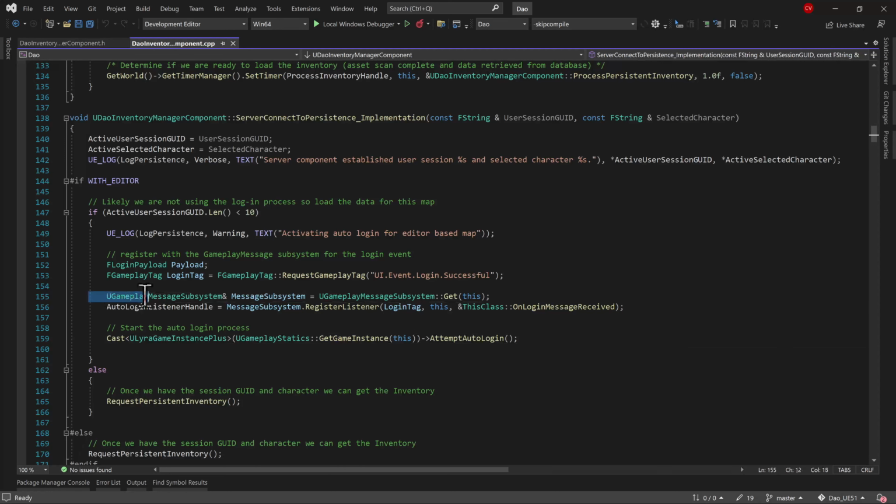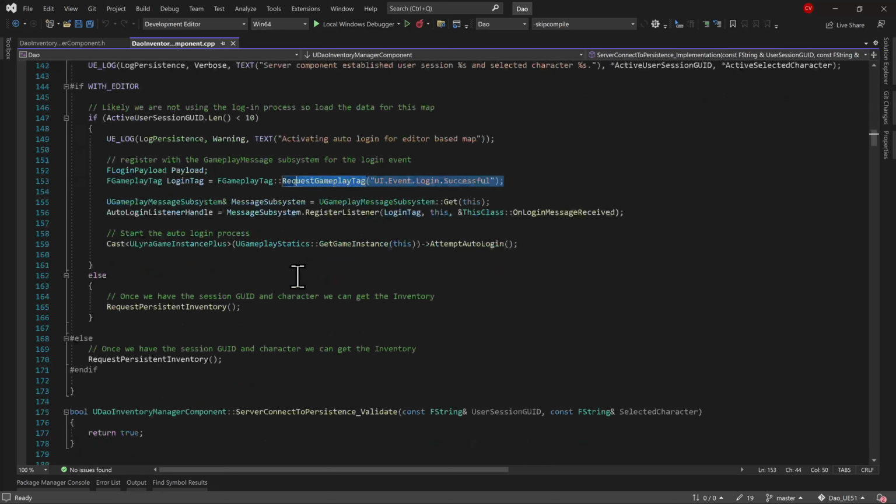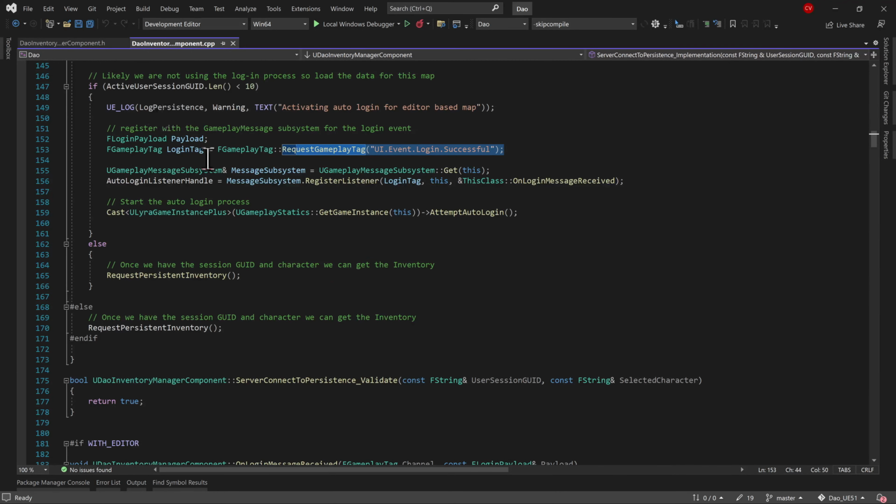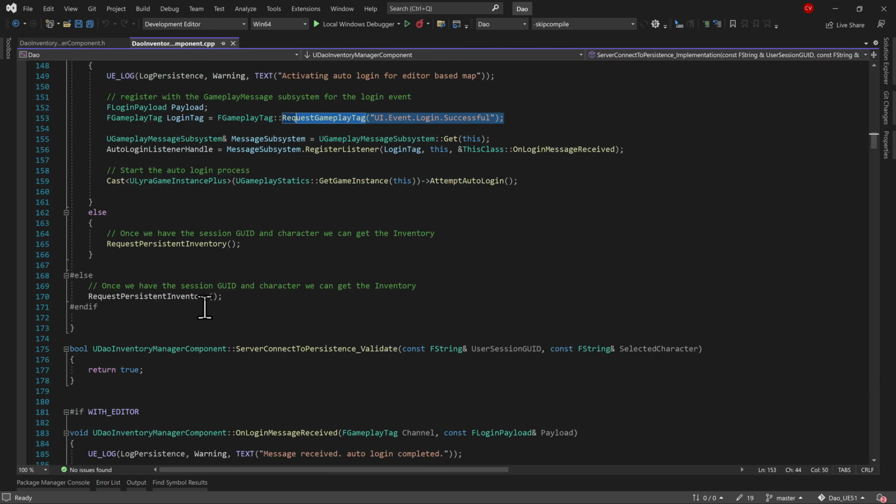Therefore, we're going to make an attempt. So we set the component to listen for the UI event login successful. So we listen for this event, and then we trigger off the game instance this auto login process, which will complete by sending us this event. And so because we've set the listener to this event to be our login message received, that's the delegate function that will get called when the login is complete. So this is, again, all just for testing. If we're not with the editor, we don't do any of that stuff. We simply go get the persistent inventory, or we call for the persistent inventory.